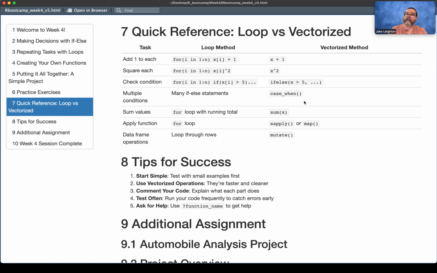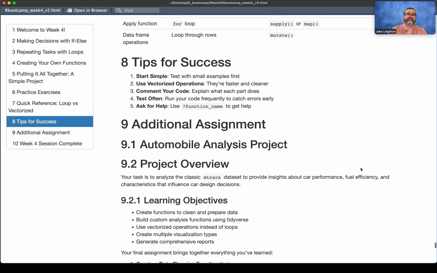So if you have a while loop, you kind of have to use those. Unfortunately, those are the ones that are very hard to vectorize unless you know the loop length, which is trivial in itself, right? And if you want to loop through rows, you can use mutate to add new columns and things to your data frame operations.